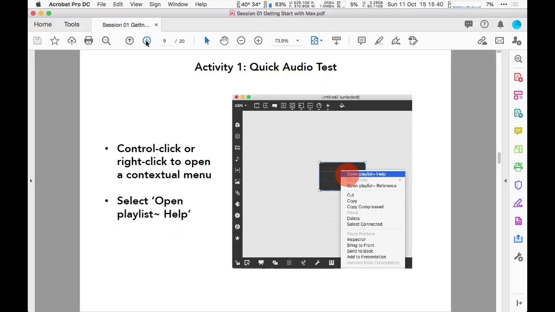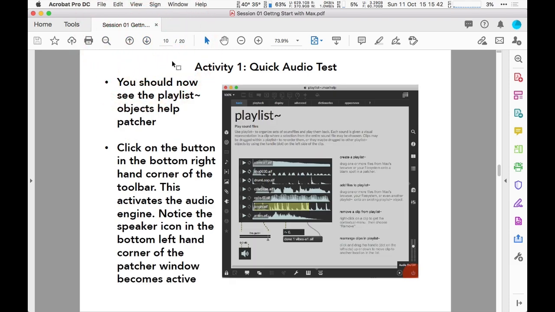So now we've opened the help for playlist. We can see here we have multiple bits of information we could use to learn about our object. But what we really want to do is click on the button in the bottom right hand corner of the toolbar. This will activate the audio engine. So this allows us to configure the audio driver for your installation of Max to ensure it's conformed to the correct audio device you want to use so you can hear some audio.